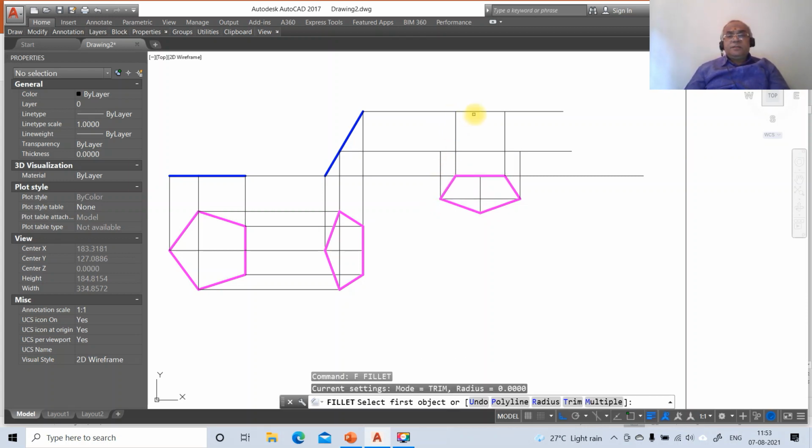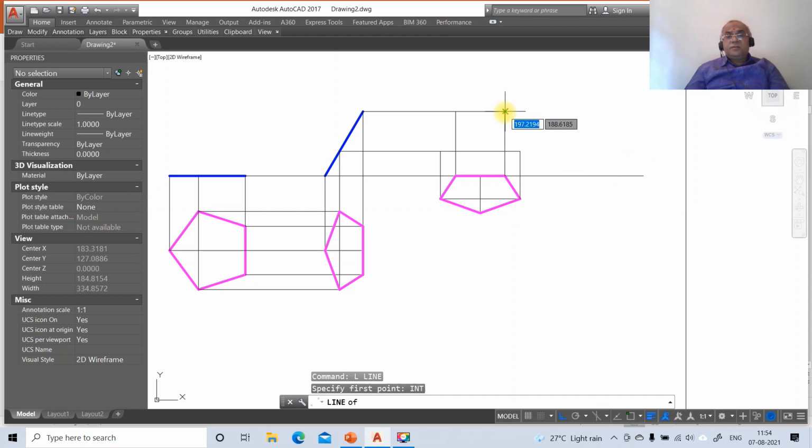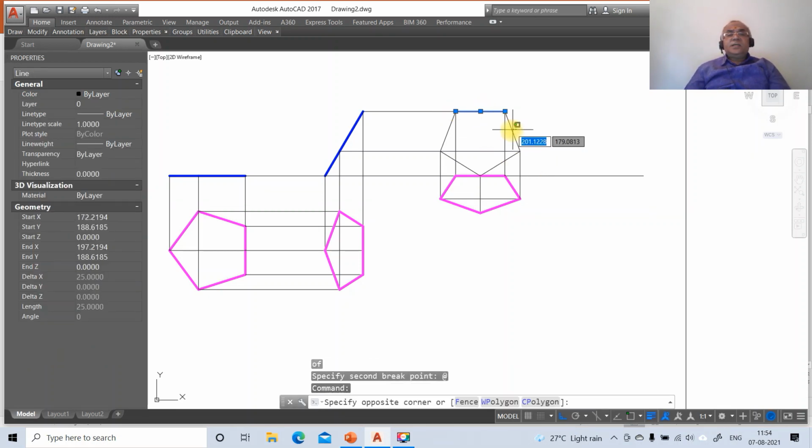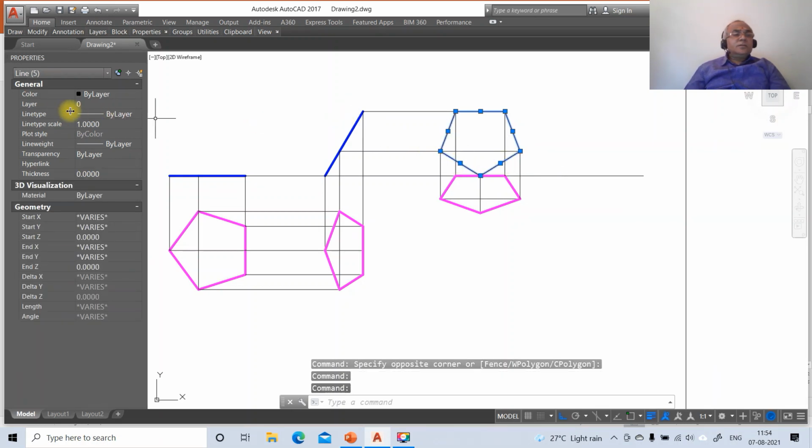Then go to fillet between these two lines, fillet between these two. Then go to line, take intersection of this, intersection point of this, take intersection of this, take intersection of this, and take intersection of this. Then go to break this line first point, take intersection of this at the rate. Then you select this entire thing and you just click over this, go to layer, make that layer as front view.